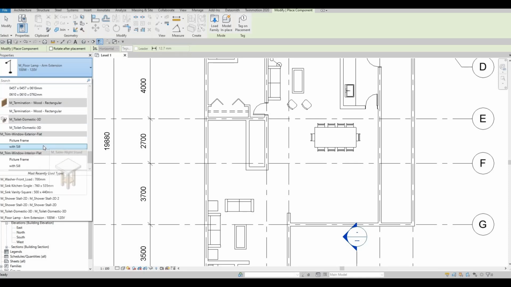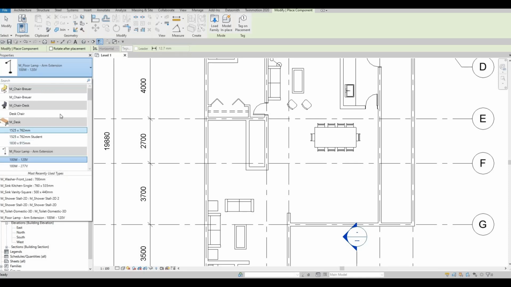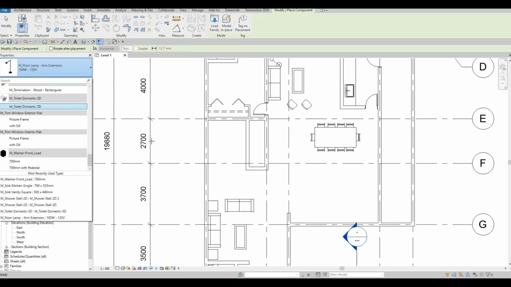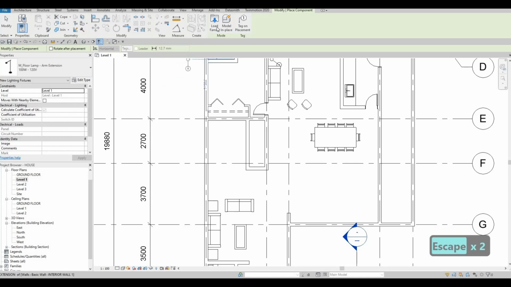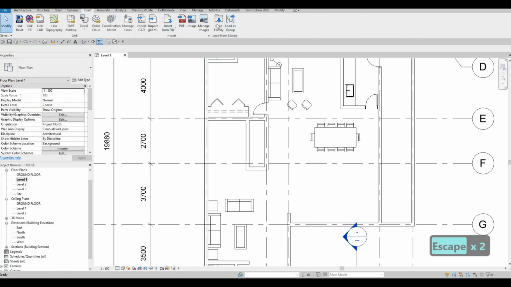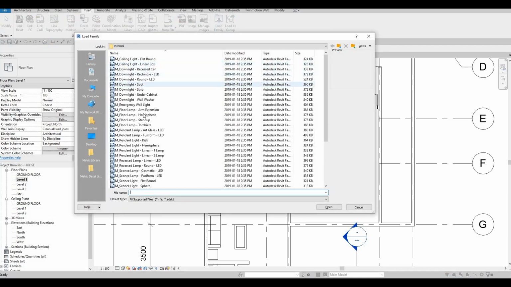What happens if you added so much stuff already, it's going to be harder for you to search, especially if the name is changed. So for example, if you want chair, you could type in chair, but actually the one that you're looking for is named M Chair Brower. So sometimes it will be a lot harder for you to look or to see. So might as well load them one at a time, and then once you load them one at a time, add it, and then it's going to be faster for you.